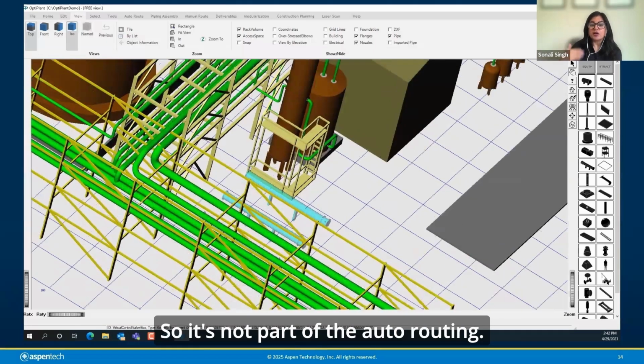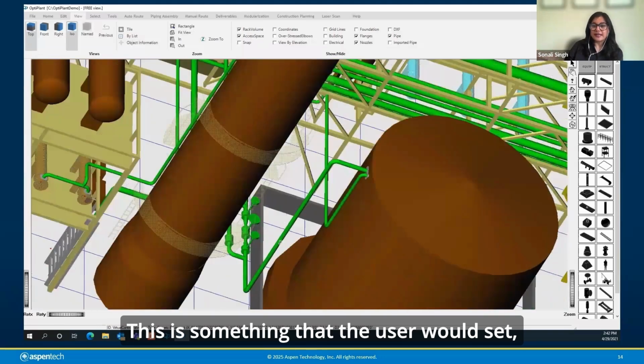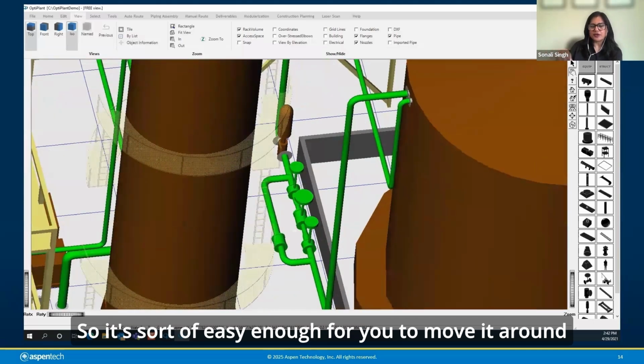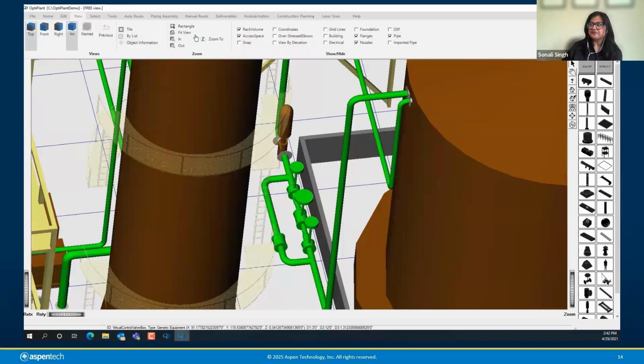So it's not part of the auto routing. This is something that the user would set, but again, it's pre-configured as a template, so it's easy enough for you to move it around and really control where it's going to go.